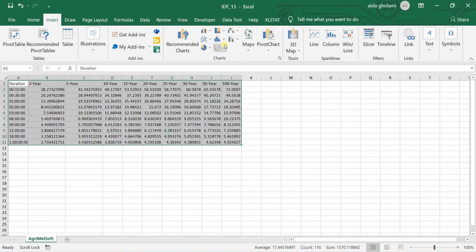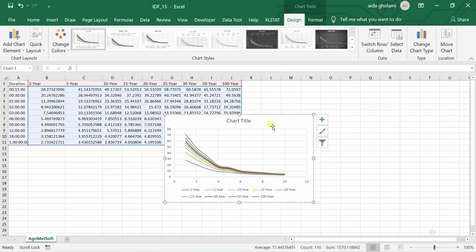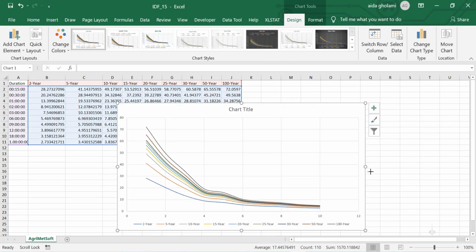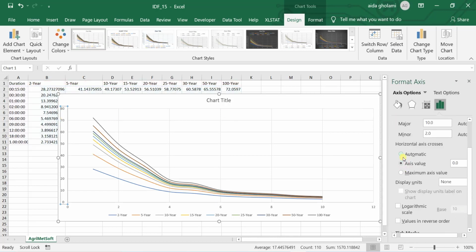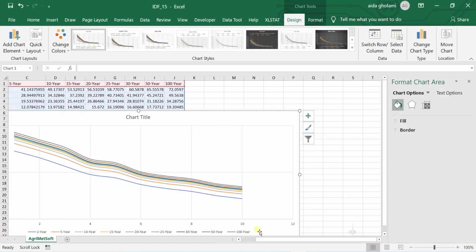Now I select the whole data, go for charts and create my chart. So that's it. That's the IDF curves. And the other thing that you can do is to make the vertical axis logarithmic. So I double click on that, and in here you can see logarithmic scale. That's for the chart you can create.